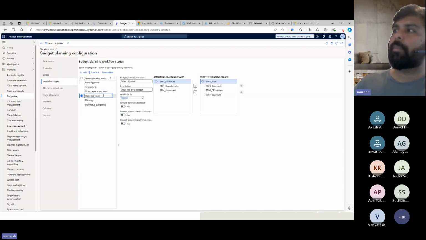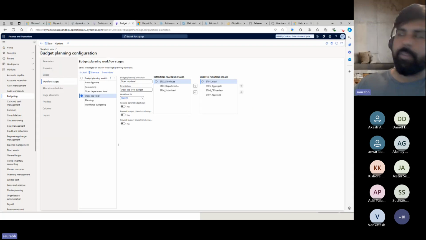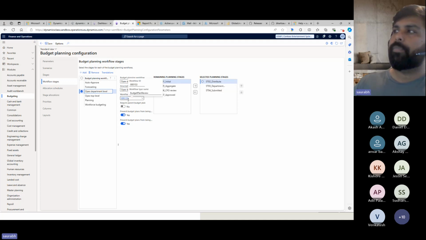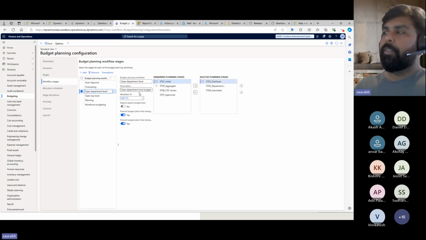So if you see, this is top level 152 I have, and I have selected the stages. Now, if you remember, what are the stages? Planning stages are at a total budget. So these are the four stages which are applicable for this total workflow. And these are the four which we have also specified. Now, these three stages will go into the department workflow. So if I go here, the next level, department level, these are the three stages I have mapped for this particular workflow. Okay. So this is how you map your stages with the workflow.